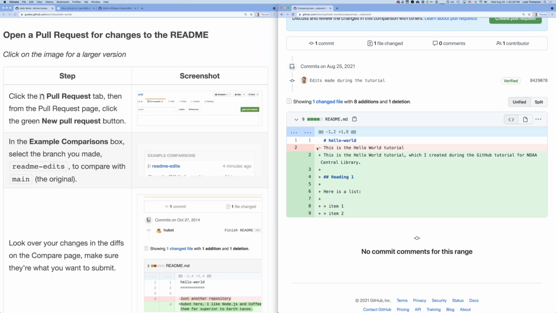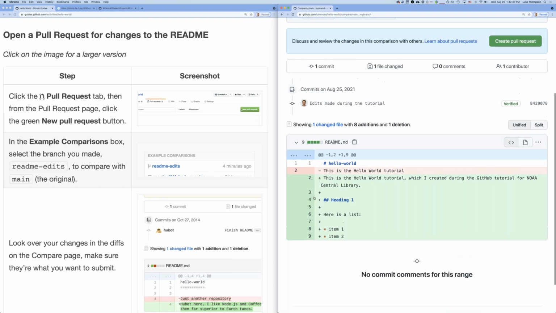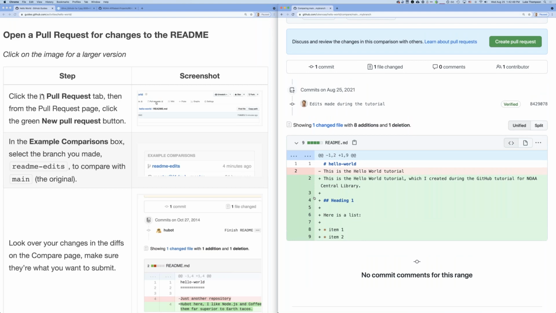So it's showing that we deleted this line number 2 here, and then we changed it to something else and then added these other lines. So all this in green is new text, and in red is the text that was removed, and has line numbers. So it's a very handy reference to see what was changed. And this is all powered by the Git version control system.